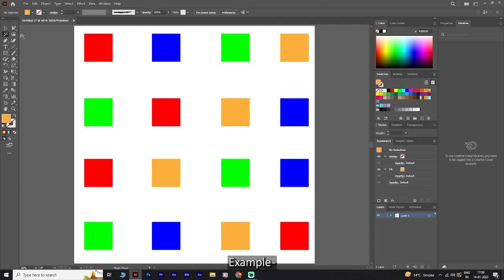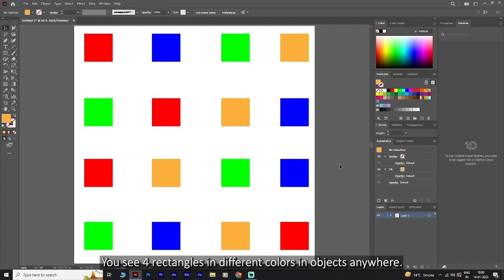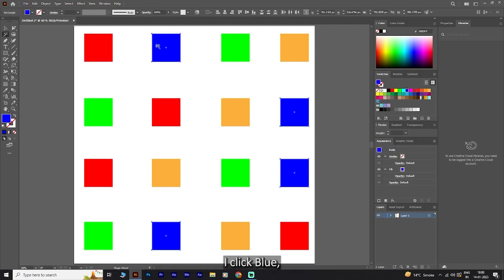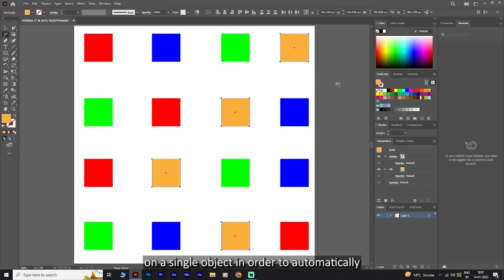object individually. Example, draw a rectangle shape anywhere in different colors like red, blue, hex, and green. You see 4 rectangles in different colors in objects anywhere. Now I click the Magic Wand tool. Suppose I click blue, green, red and hex on a single object in order to automatically select everything in your workspace with that same fill color. In simple words, you only have to click once instead of clicking on each item individually to do this.